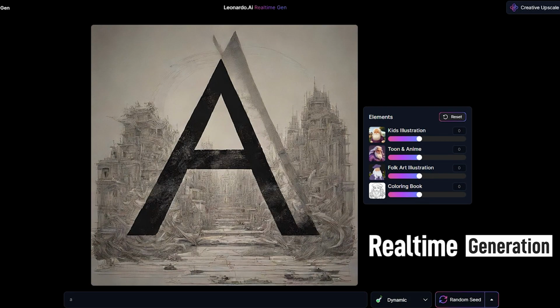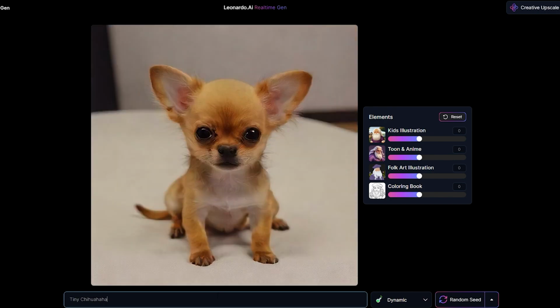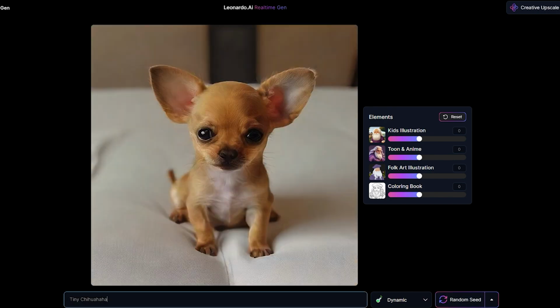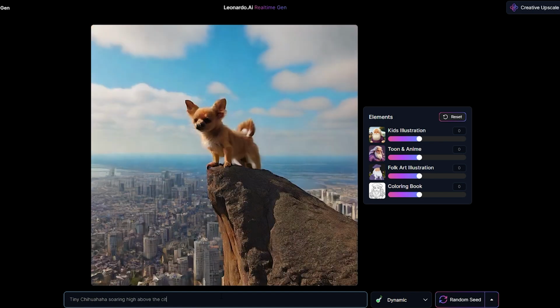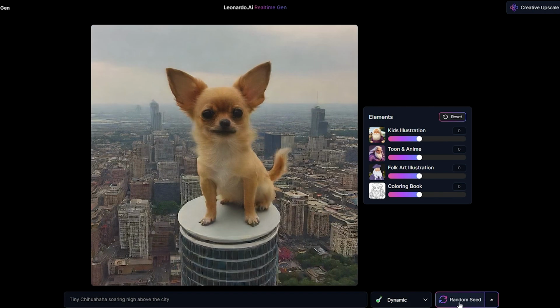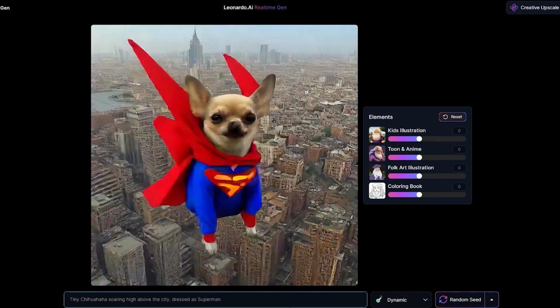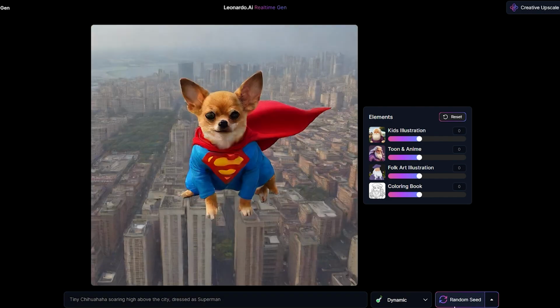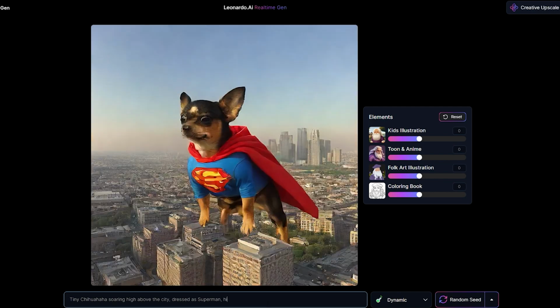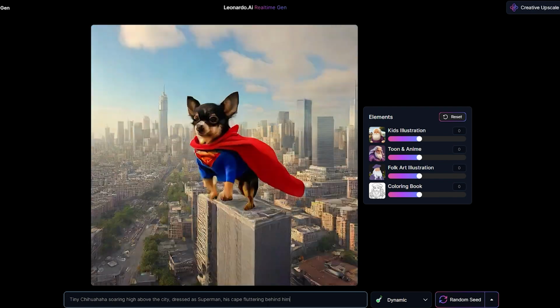Real-Time Gen is the latest cool tool from Leonardo AI, designed to change the game in how we create images from text. Imagine typing away and watching your ideas come to life on the screen. That's what this is all about. It's not just about creating, it's about interacting with your creativity as it unfolds, tweaking and refining your ideas as you go.